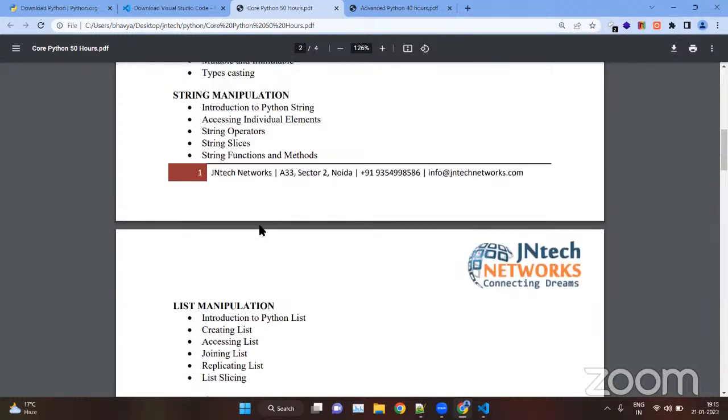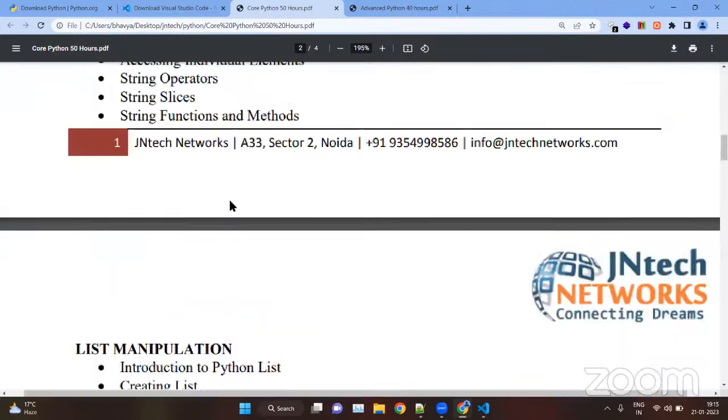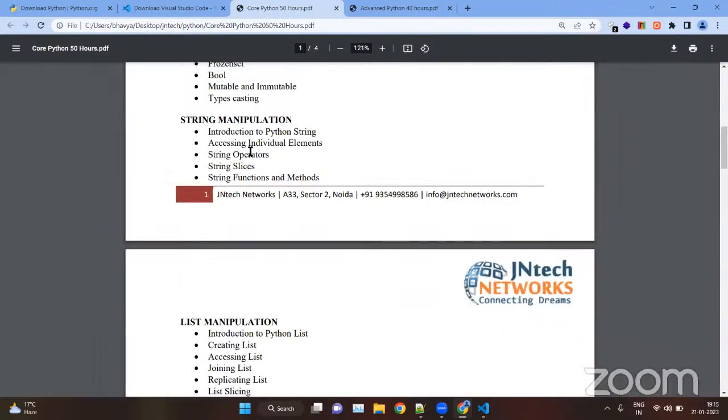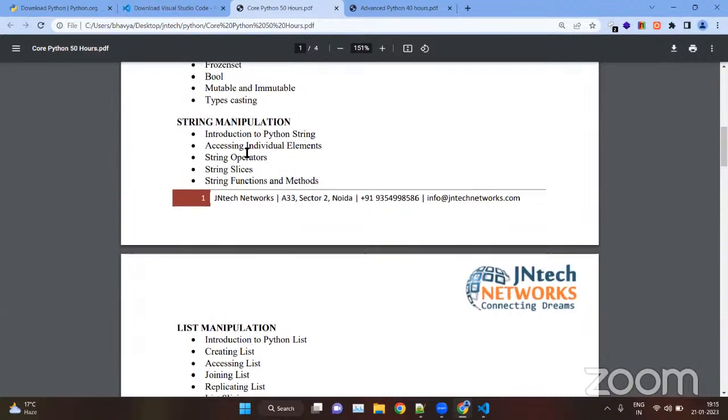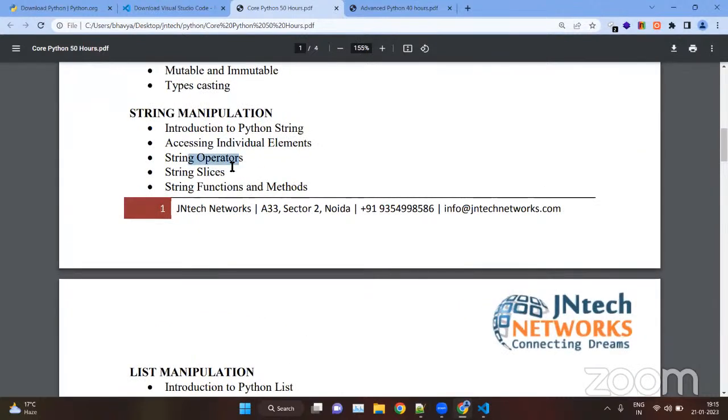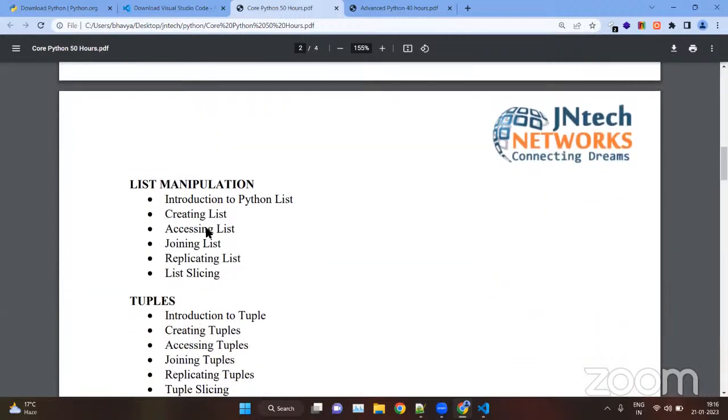In the string manipulation, we will see how we can access the individual elements from the string, from a piece of string. Then we have string operators, and how we can slice the strings. Then we will see string functions and methods like the len function, uppercase, lowercase, isalpha, isnumeric, replace, etc.